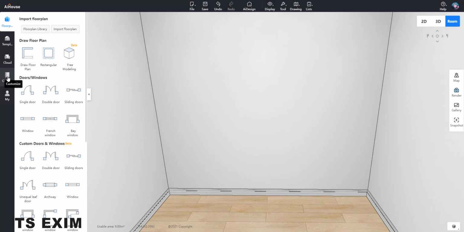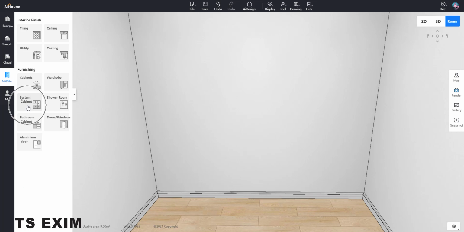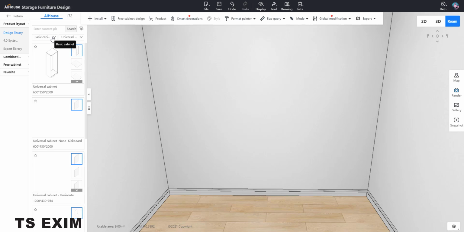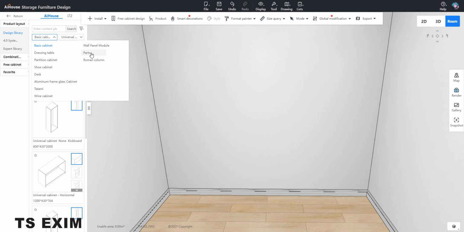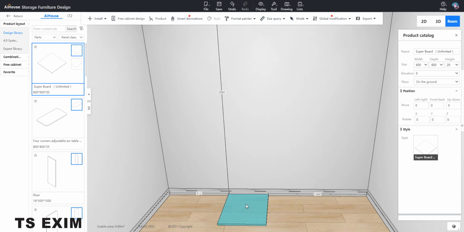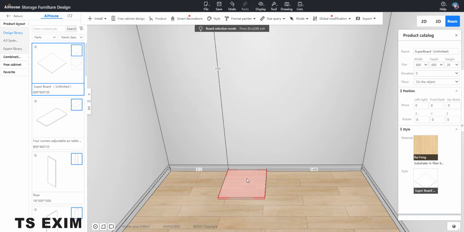First come to customize, then system cabinet. Come here, press this part. Select this super board, drag and drop here, like this. Come here, change the width to 2000.